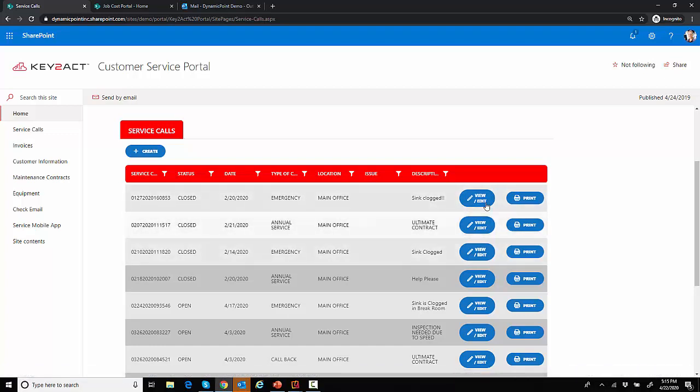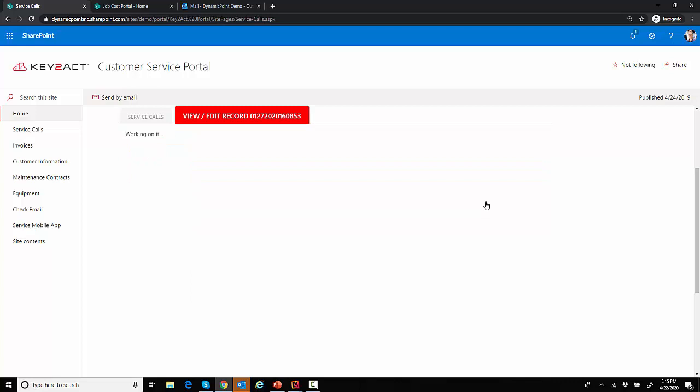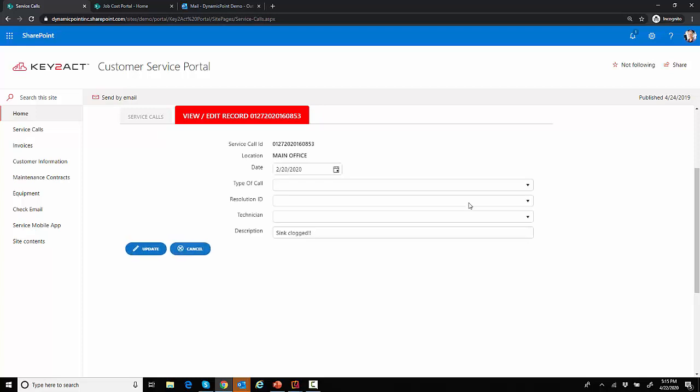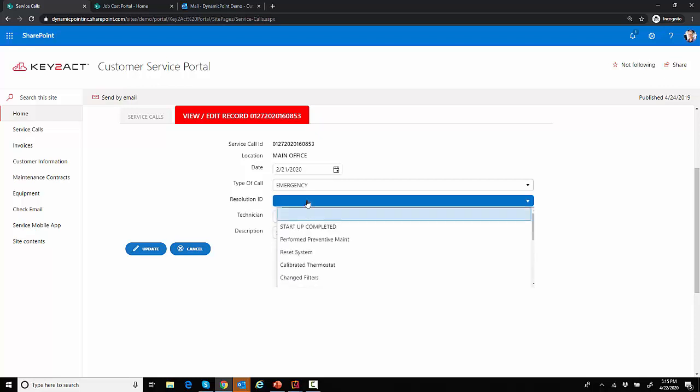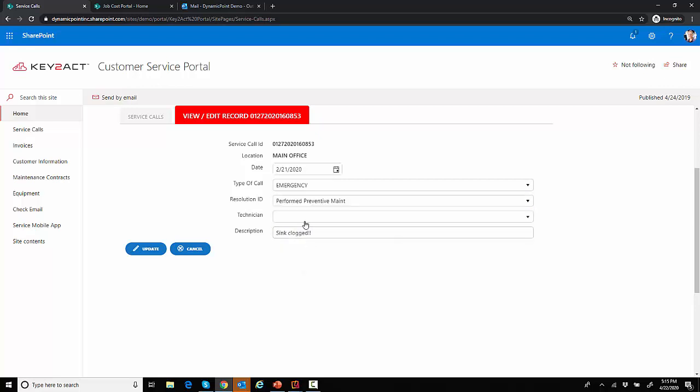So let's look at the service calls, and we're going to drill into some of these and just showcase the features that we've enabled in this demonstration. So drilling into the service calls, it's going to bring up the specifics of it. In this case, you can see here I could edit the date. Maybe I want to modify the date of the service call, the type of call it is, assign a resolution ID, as well as a technician. Go ahead and update that.